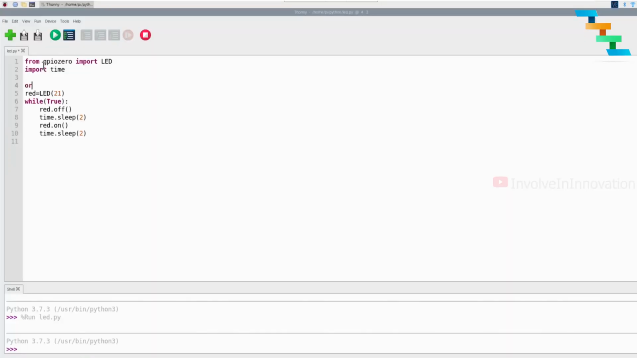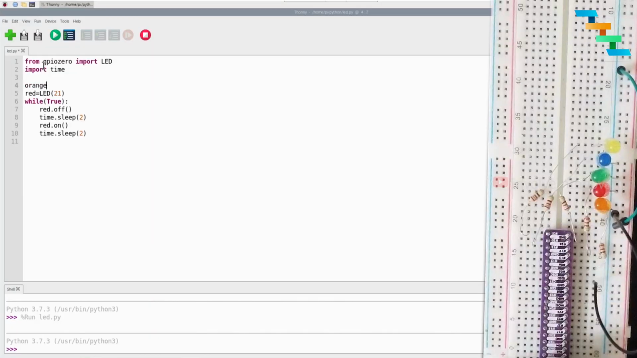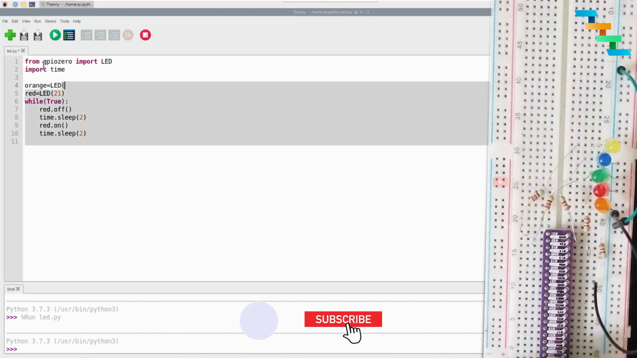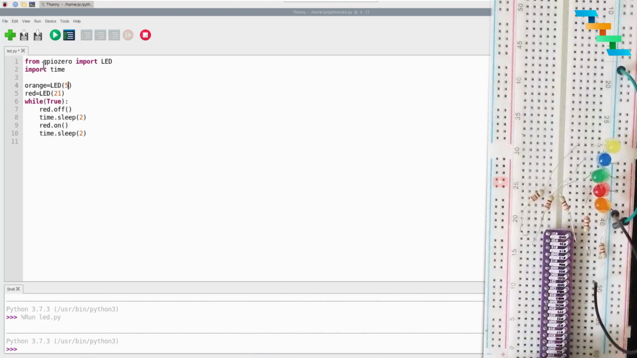In the code, we need to initialize 5 instances of the LED class by calling the LED constructor with the GPIO pin number. Here, I have connected orange to GPIO pin 5, so I am passing 5 here. Red with GPIO pin 19. Green with GPIO pin 26. Blue with GPIO pin 20. Yellow with GPIO pin 21.